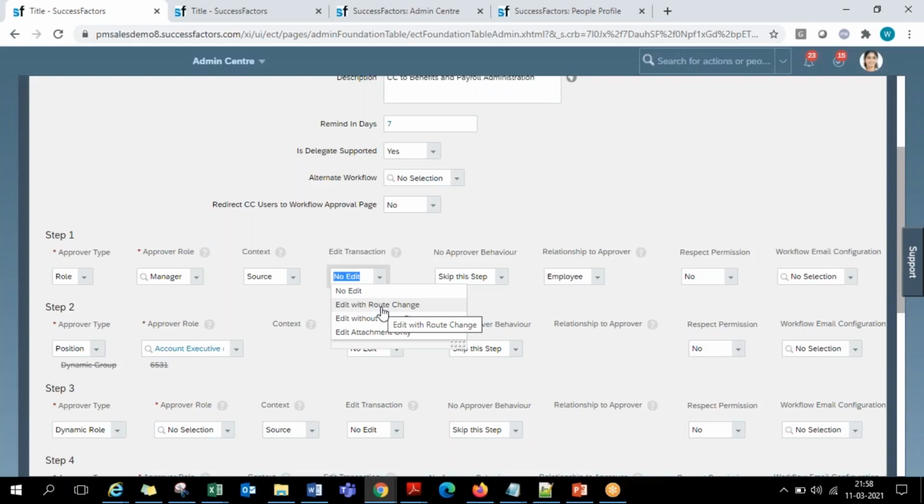So if you want to give edit access on the data that came for your approval, that is an edit functionality SF has given. No edit at all is a normal workflow. It came for you, you want to approve or reject. That is no edit functionality. If you want to give edit, there are again two options: edit with route change, edit without route change.